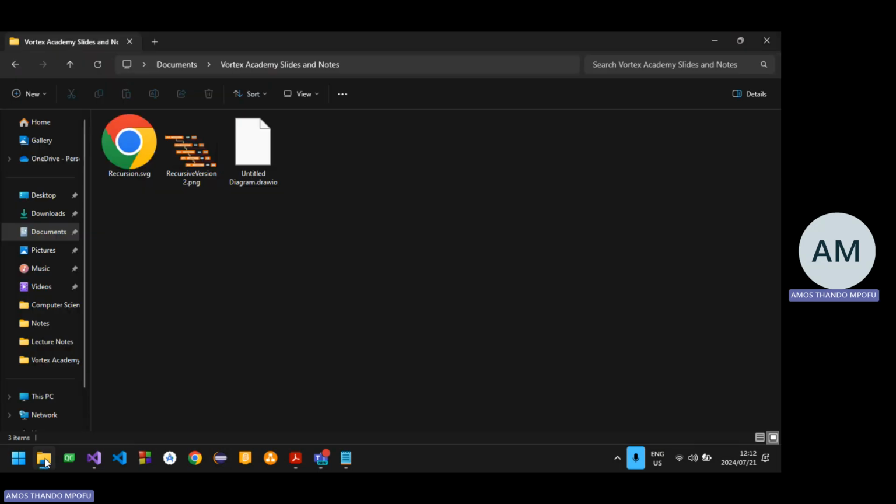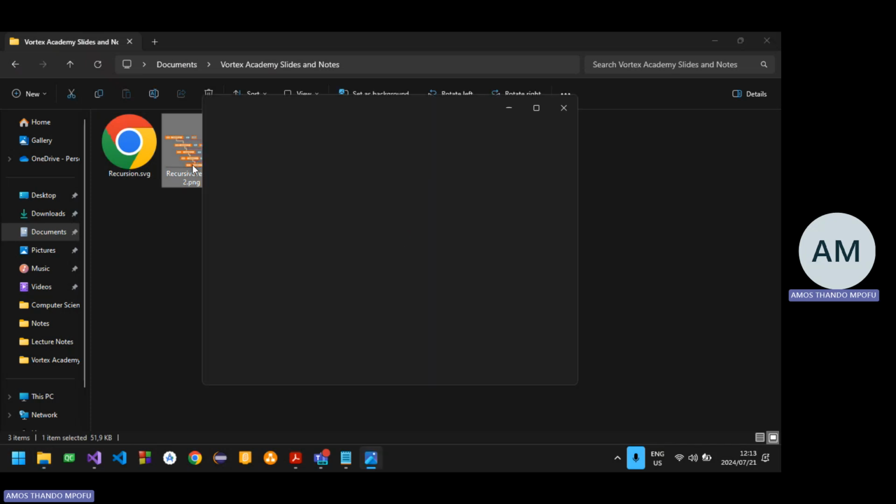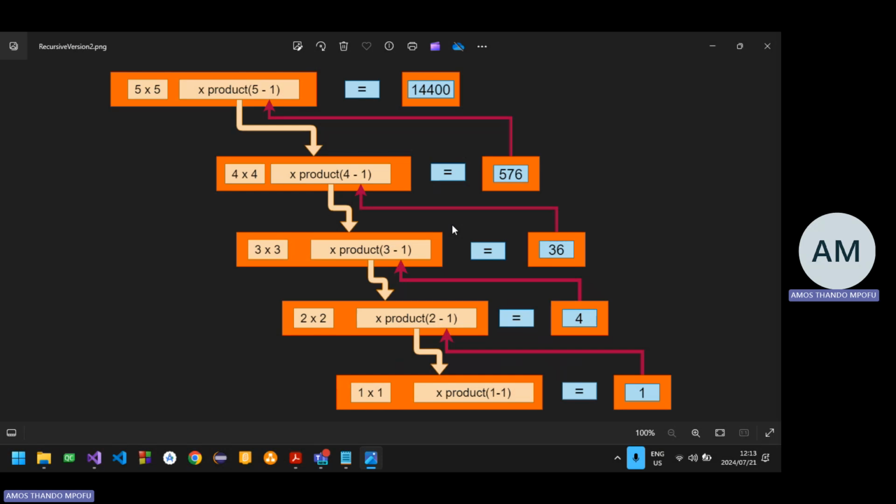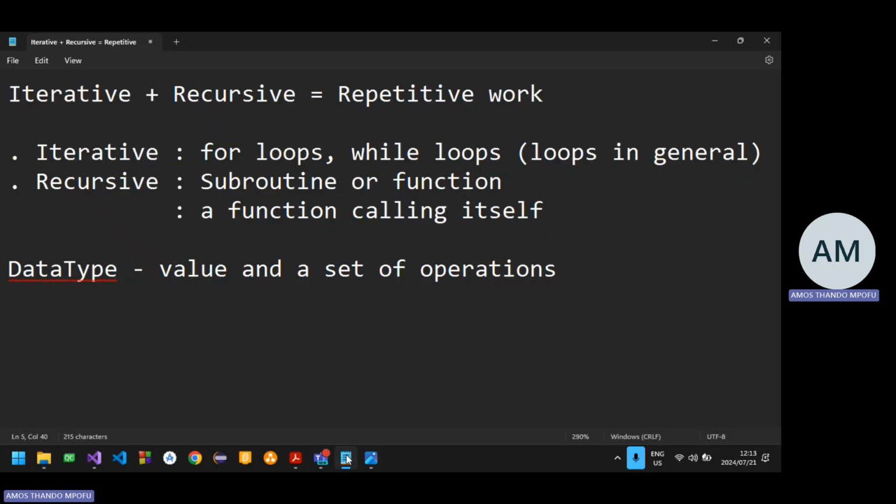So what I would do now is I will open, let me see. Okay. I'll open this version, right? This diagram, because I had previously done another version and then I realized I didn't model it the right way. So now I've done a different model, which is far better than the previous one. So this is how recursion works, right? So let's see how we get to that point.